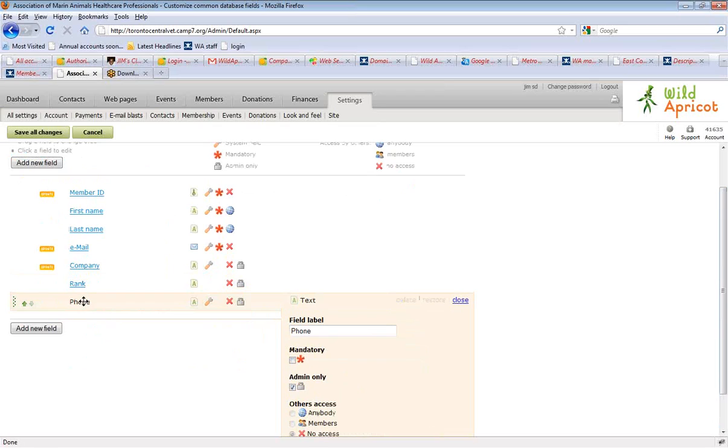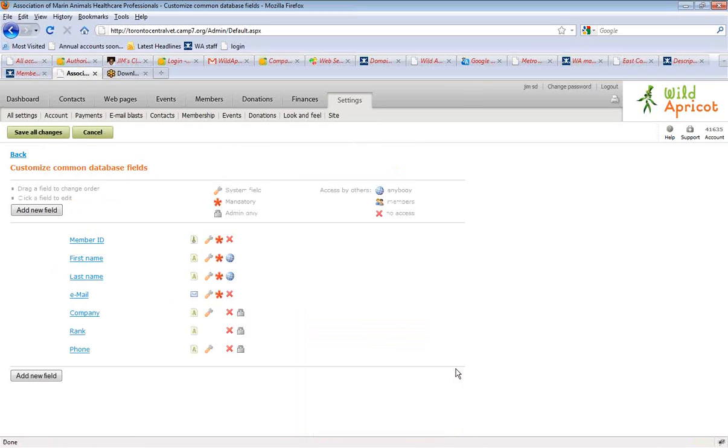Same thing with phone. You can ask, do I really want everybody who comes to the system to fill in this field called phone? Maybe you want your members to provide the phone, but you don't necessarily want your event attendees to provide it. If that's the case, let's just hide that field. We make it admin only, and then we save. When we do that, the only fields other people will see are email, first name, last name, and member ID.